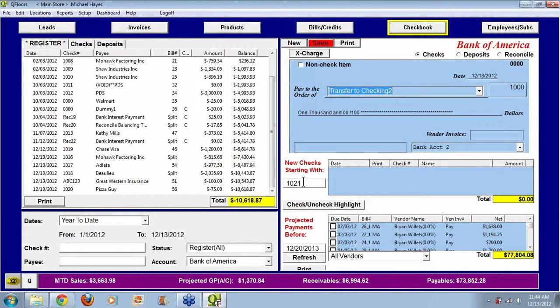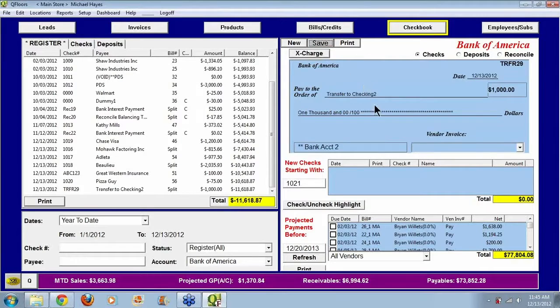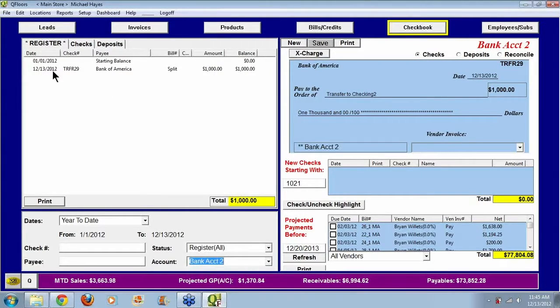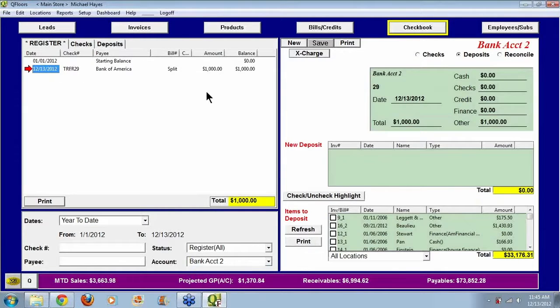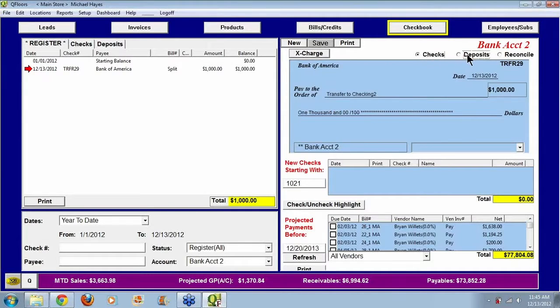Leave this unchecked if you need a check number. Check it if it's an electronic transfer. And then click the Save button. And what it shows in this account is transfer, and the amount. If we switch to the other account, it automatically created a deposit. The green windows, it's this deposit section up here. Checks, deposits.